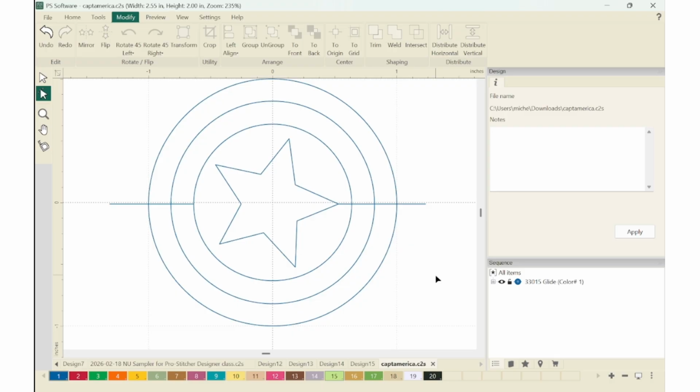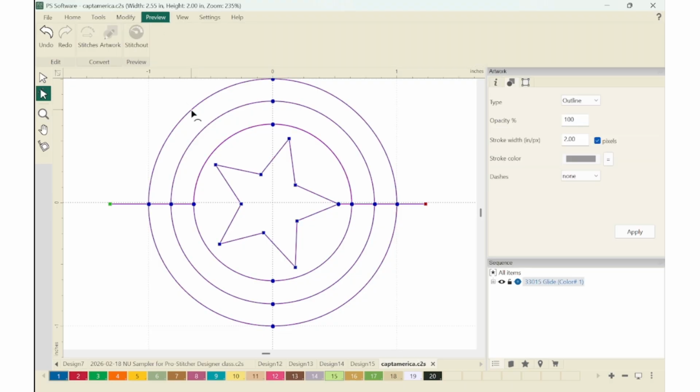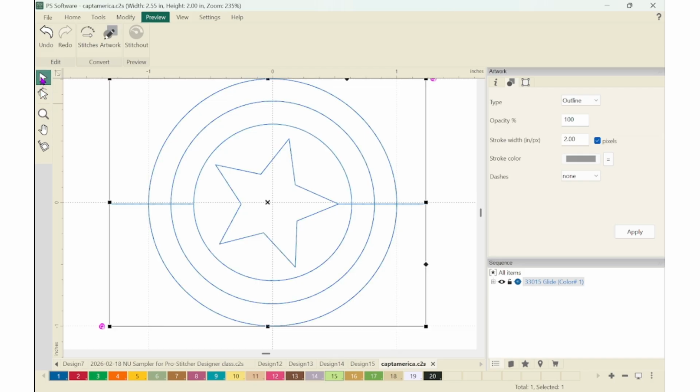Okay, so now this is all one line, and because the start point and the end point are aligned on the same plane, this is all going to stitch out in one pass. How do I know that? If I go up to the preview, I'm going to select this. It's not going to preview unless you change this to stitches. So I've got to be on my select tool on the top. I'm going to click on stitches.